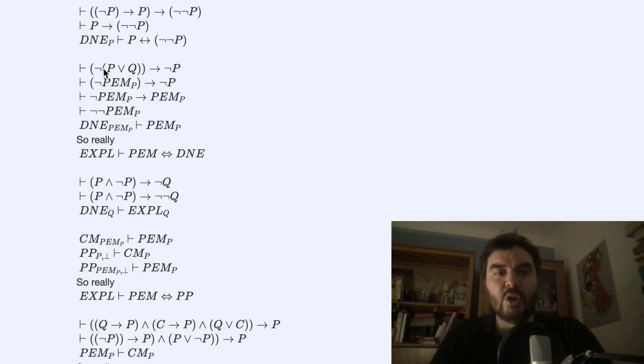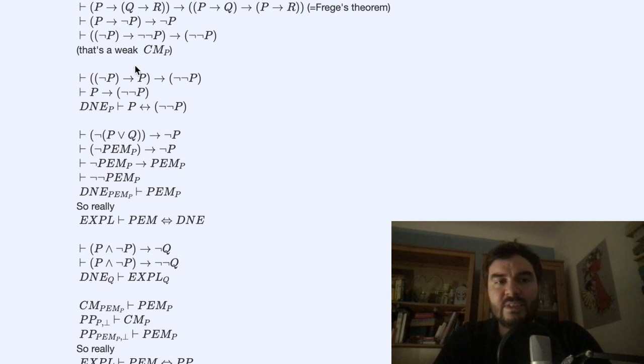If you have the negation of a disjunction, the negation of P or Q, then it follows in particular that not P, right? Just look at the left case. That means that the negation of the excluded middle statement does the same thing, right? The excluded middle statement is exactly of this form, with Q being the negation of P. That also means, by weakening, that the negation of P implies the negation of P or P. And so the negation of the excluded middle statement for P implies an excluded middle statement for P, right? This is in a way the canonical example of a statement for which this thing holds, right?